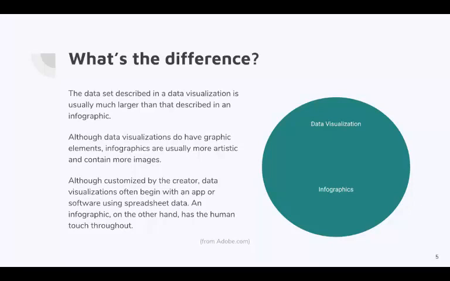According to Adobe.com, which, for those of you who are not familiar with Adobe, makes a lot of design programs, they suggest that whereas all infographics have a data visualization component, not all data visualization is an infographic. They suggest that data visualization has graphic elements, but infographics are a little bit more artistic and have the human touch throughout, whereas data visualization begins with an app and a large data spreadsheet. An infographic is much more artistic, with a human touch to it.